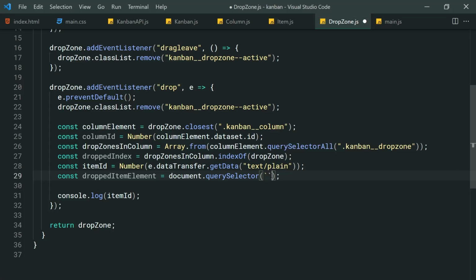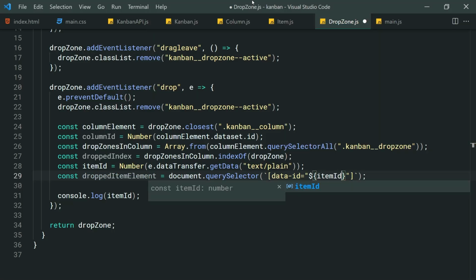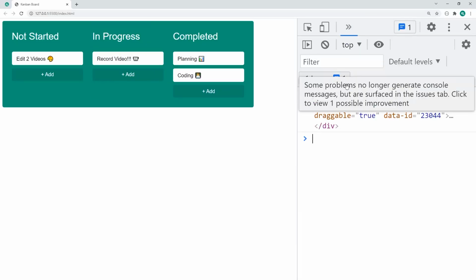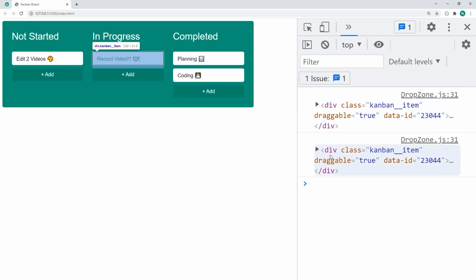I'm going to be selecting the element with the attribute of data-id equal to, then inside these double quotes here, we can use the string interpolation here, I believe it's called. I've got a bad memory right now, I apologize. But passing inside here the dollar sign and these curly braces, we can pass through here the item ID. So now the dropped item element is going to be equal to, of course, the one in which we're dropping, and we get that one right there. There we go. It is working fine.